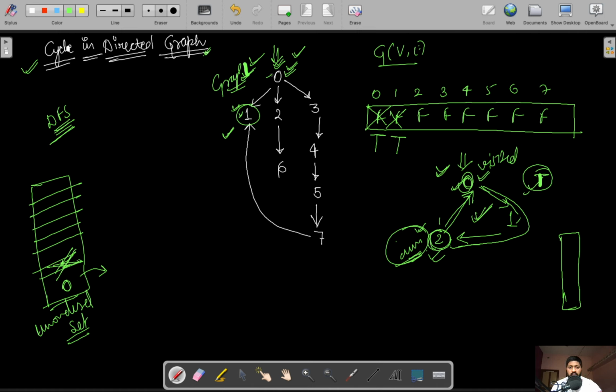Then we explore the second unvisited neighbor of node 0, that is 2, and make visited of 2 true. Then we visit 6, make visited of 6 true, and we put both 2 and 6 onto the unordered set. Then there's no unvisited node left for node 6. We remove 6 from the unordered set, and also remove 2 from the unordered set. So in the unordered set there is node 0 only.